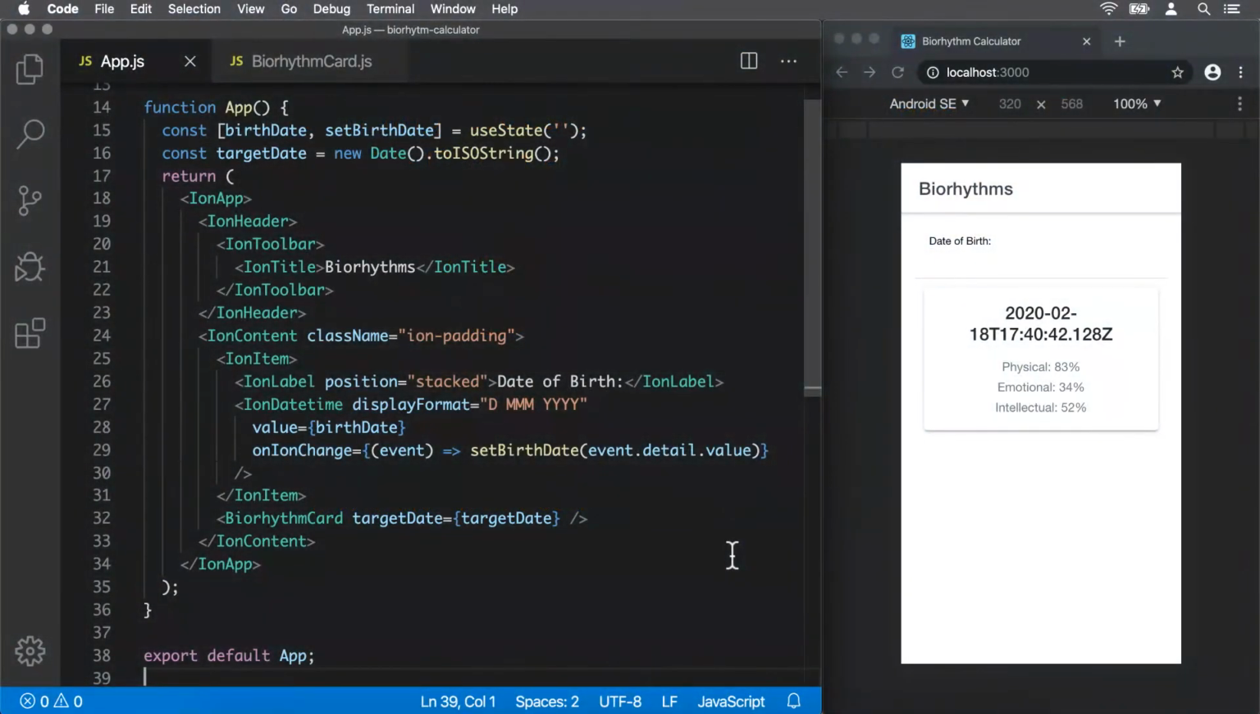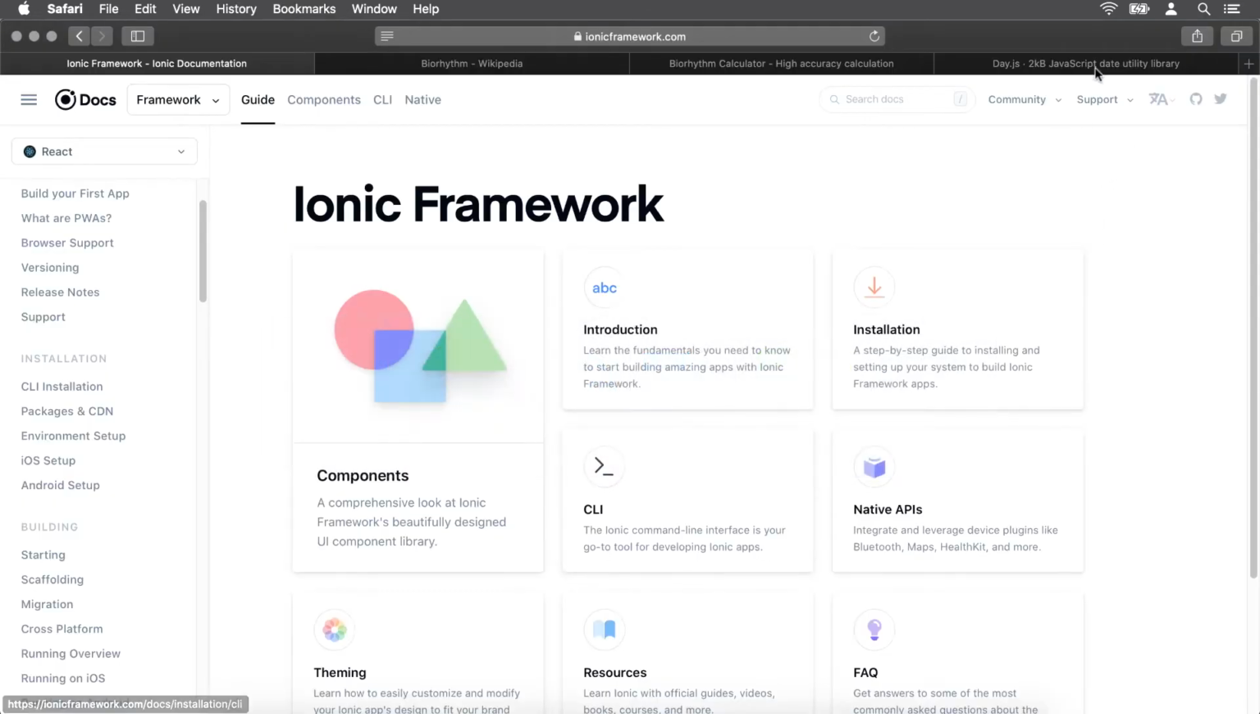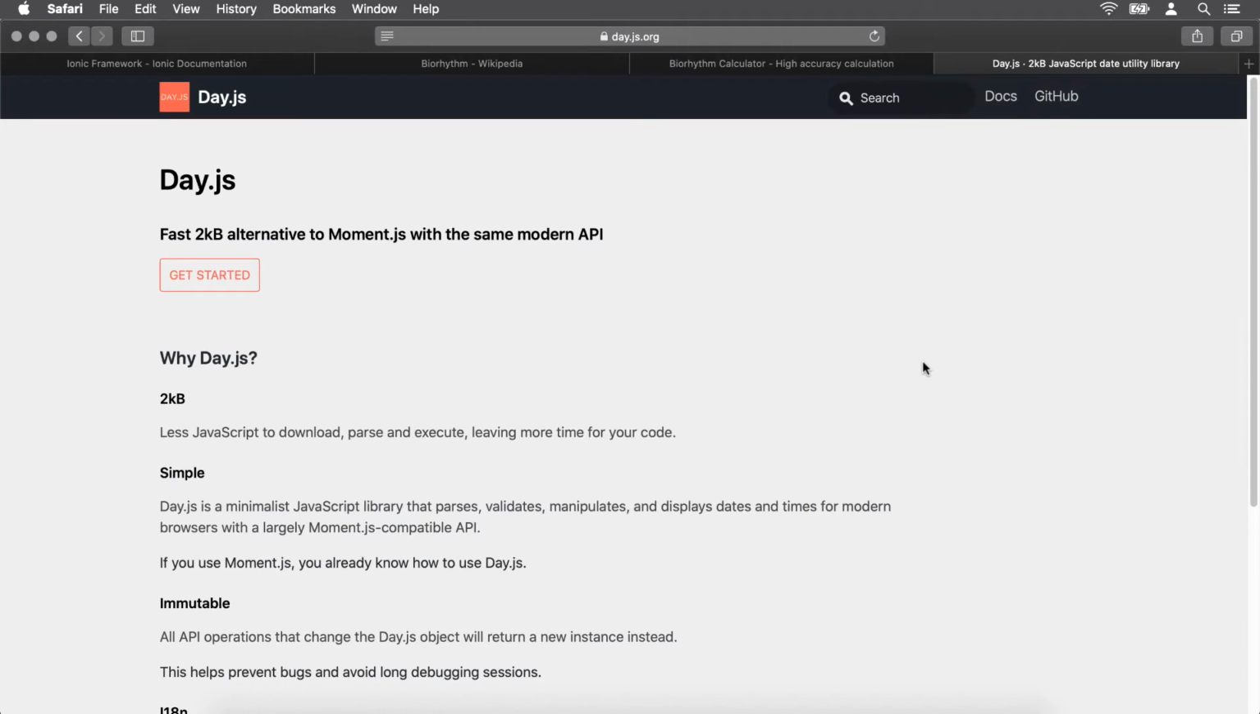We are at a point where we can pass a target date to our new Biorhythm Card component, and it gets displayed as the title there. But displaying the date like this as an ISO string will be a terrible user experience. We'll also need to deal with dates to calculate the biorhythms. So we could really do with some helper library to make working with dates easier. We're going to use Day.js.